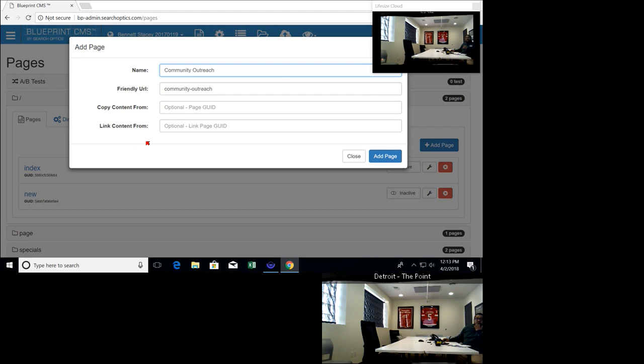The difference here is in this box here, the copy content from, it says original page, optional, page GUID. We're going to paste that GUID right in there. Add the page.